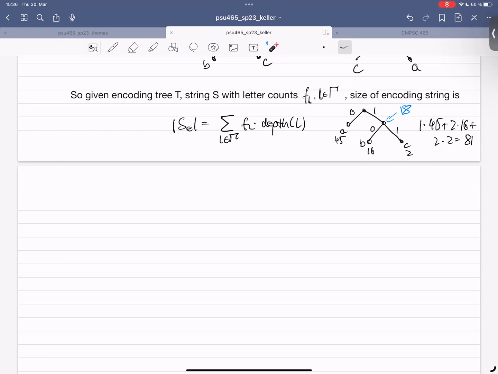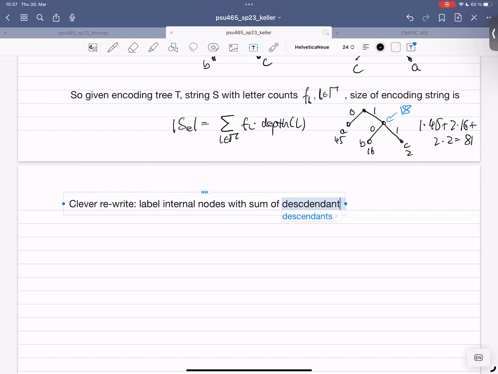Does this intuitively make sense to everyone before I write it down? Yeah, thought so. But this is just a clever way to rewrite the same cost function. So a clever rewrite is as follows. You want to label the internal nodes with the sum of the descendant counts. And in particular, what we said is that we are assigning every node except for the root. So for the root, we don't have to assign such a number because there's no bit that we will output once we start at the root node.